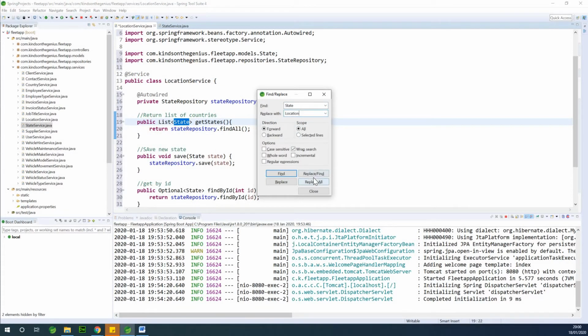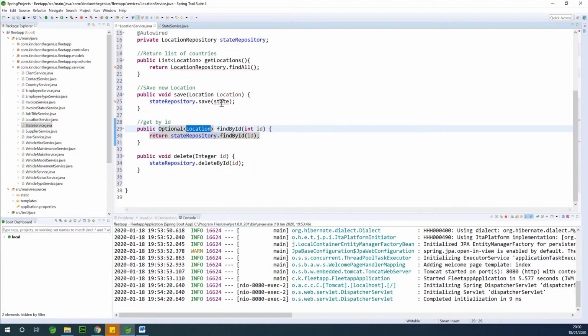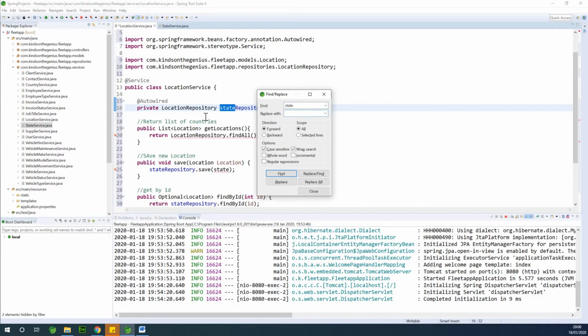Actually, it should be case sensitive, so just replace all. And we're also going to find the lowercase for state, so Control F, and replace it with lowercase for location. Always make sure that you click on case sensitive at this point.